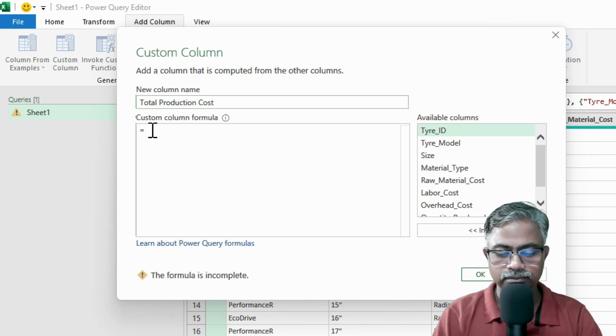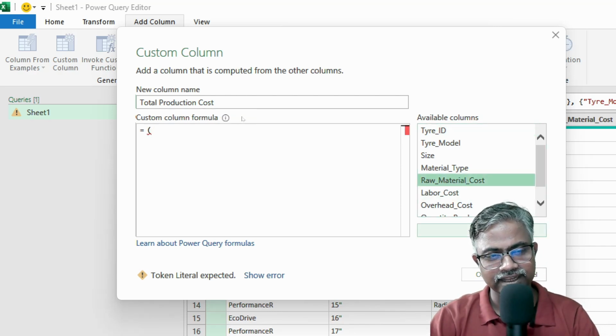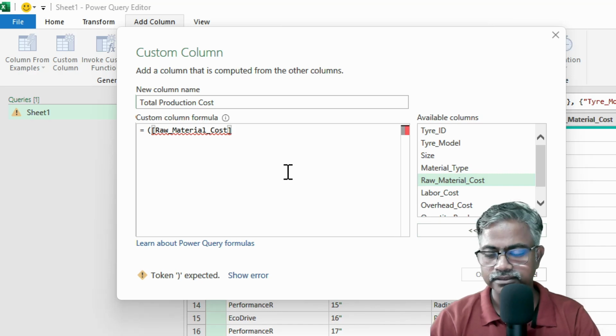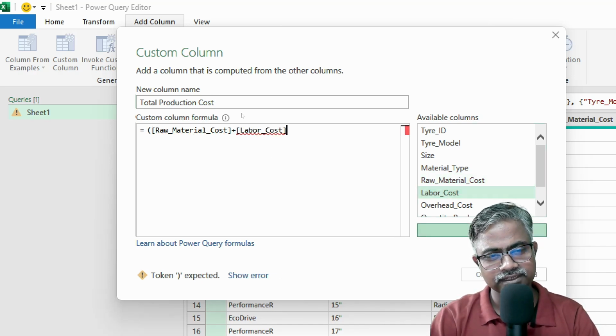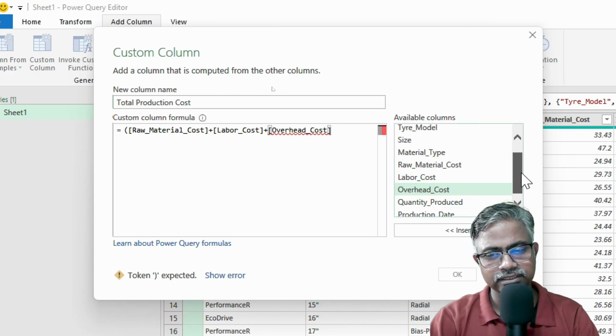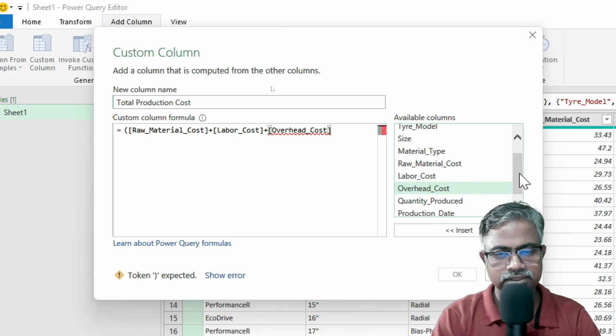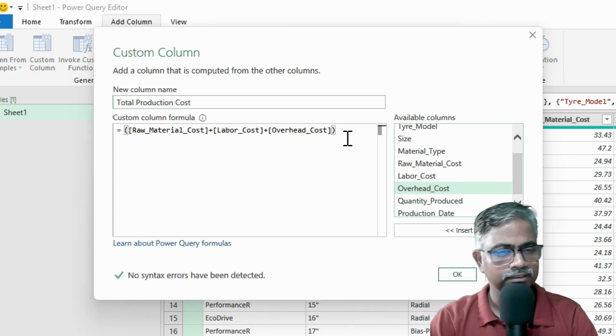I go to this box where it says equal to, and I'm going to click after the equal to. I'm opening the bracket. So I'm going to select the raw material cost, and I'm going to say insert. So that's been inserted in the expression, plus, and I'm going to select labor cost, insert, plus, or I can simply double click, that will also pick it. So those are three costs which I want to add, which I have added.